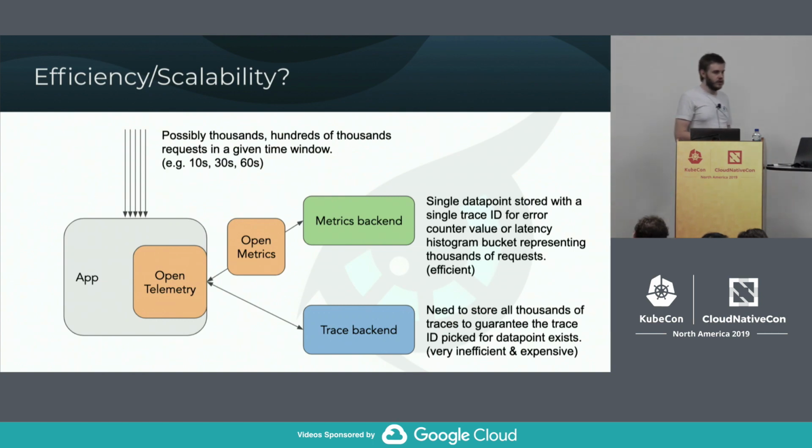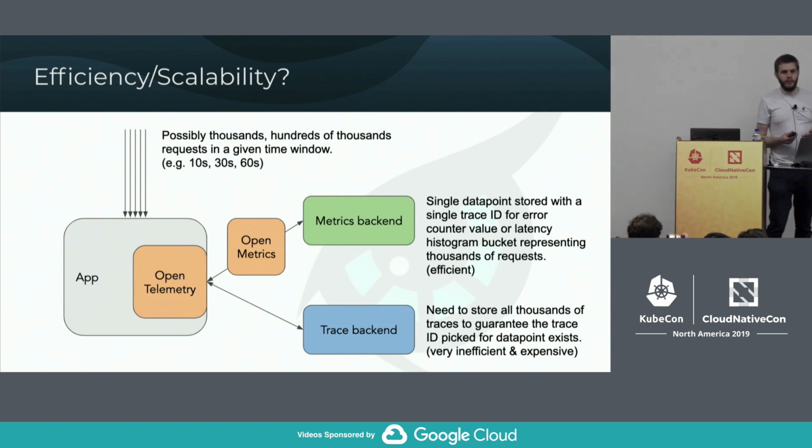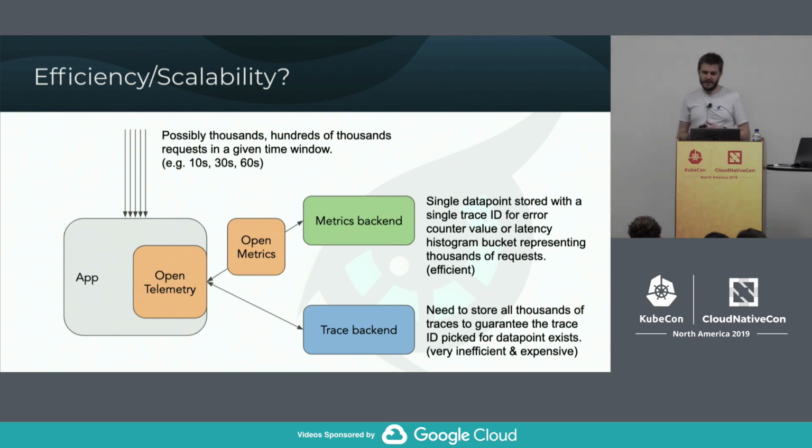So there's still one big caveat here, though. With this approach, we're still relying on traces existing in the tracing backend we picked to correlate to our metric data point. When you're talking about applications or services, maybe not in a single container, but across many containers that process thousands if not hundreds of thousands of requests in a given time window, especially if you're collecting data points at a 60-second resolution, but you can also step that down lower as well.